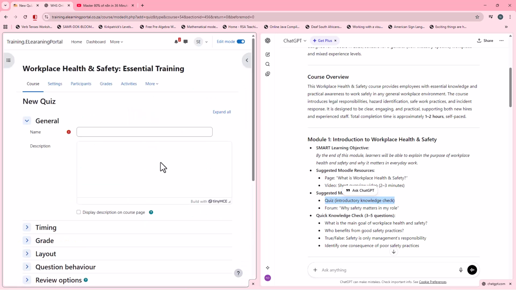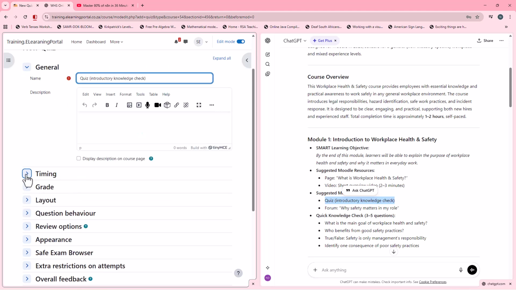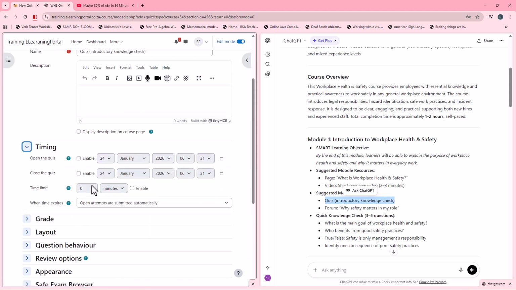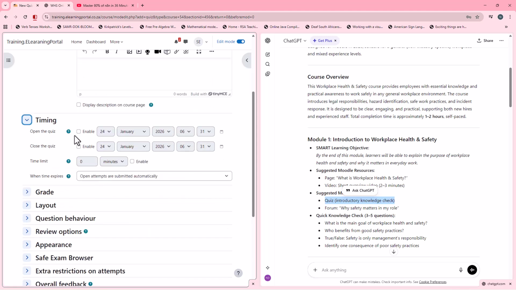I'll click on add, I'll paste the name in there, and then I can provide a description. I can set the timing. So let's say I want this quiz to open on the 26th of November. I'll select the 26th and specify the date.